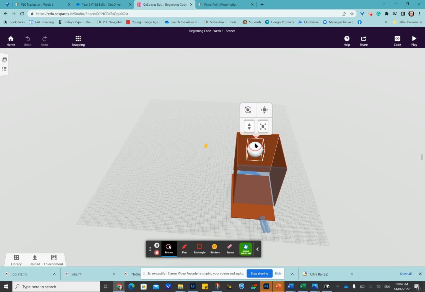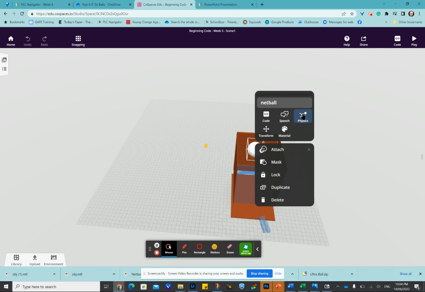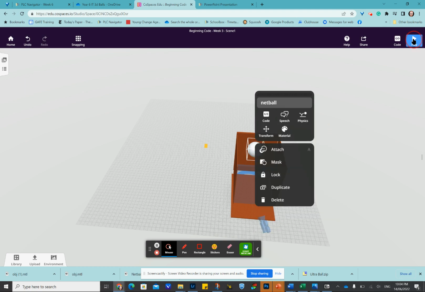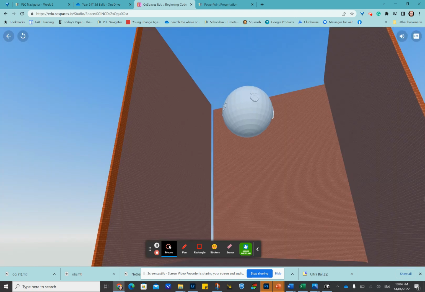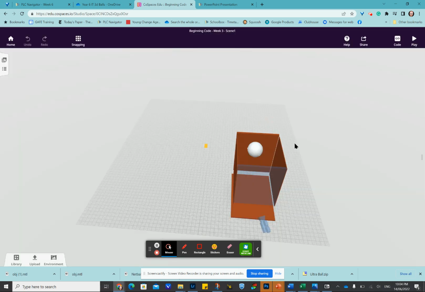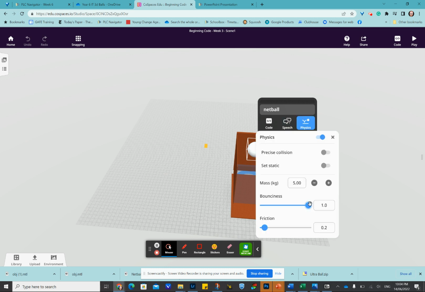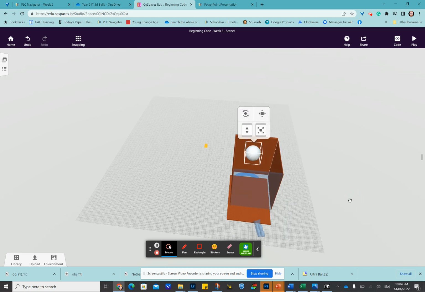Okay, so we could play around with the physics of our ball. We can make it bouncier up to 1. And let's have a look at this. Oh, it's very bouncy, isn't it? So it bounces up to the same height. And that just gets it bouncing up and down. But what we can do is we can make sure that it has precise collision.